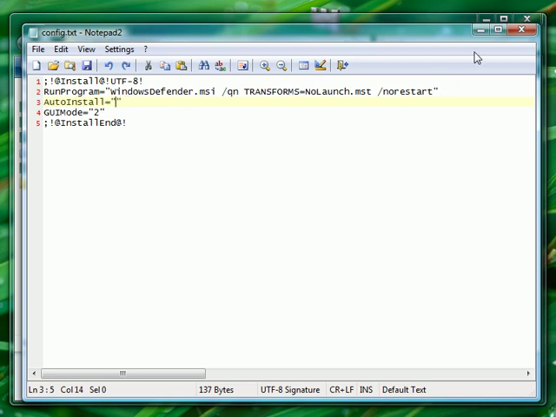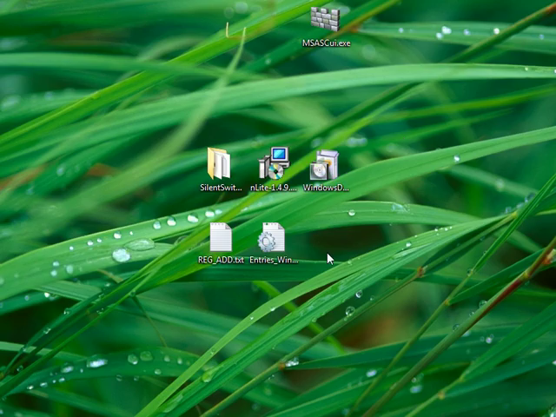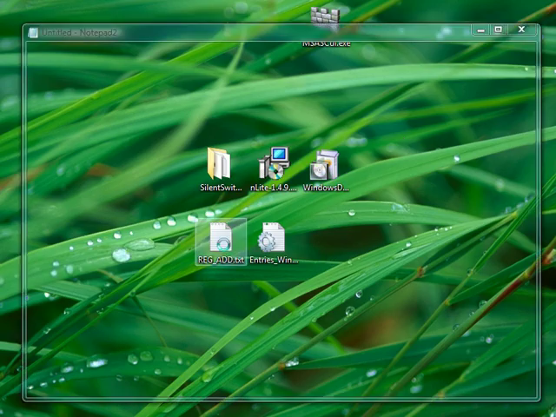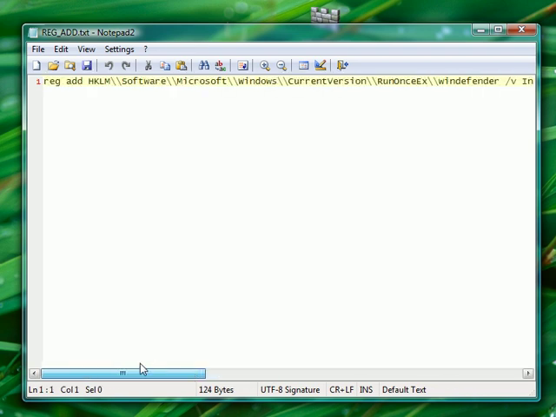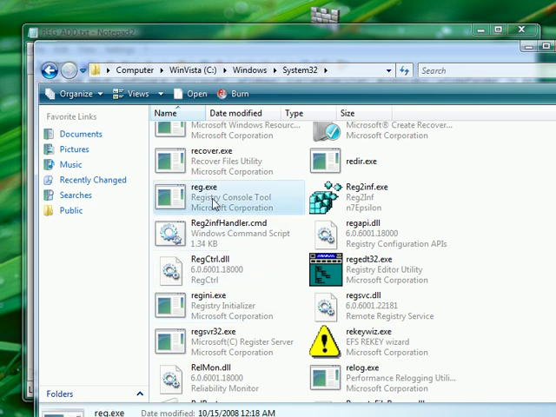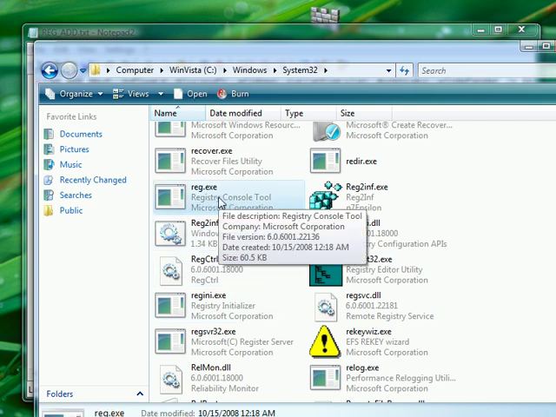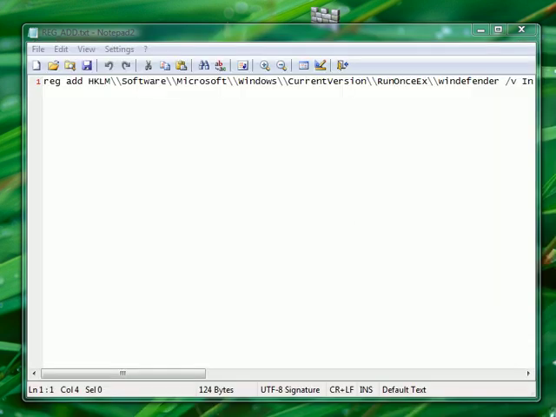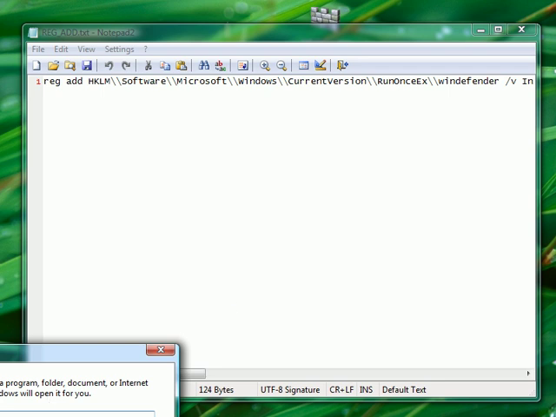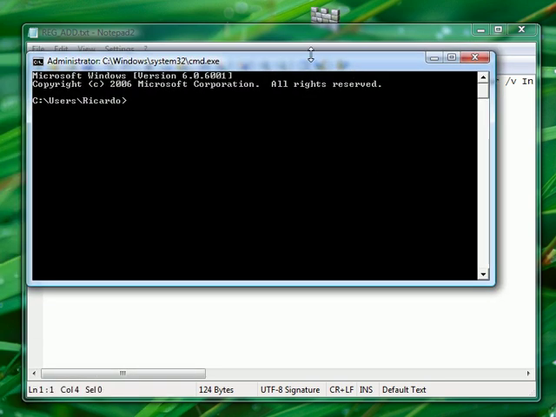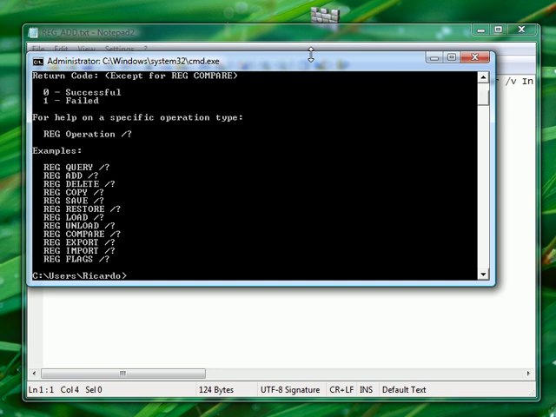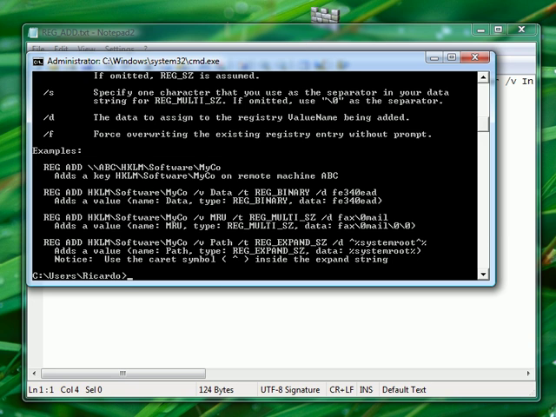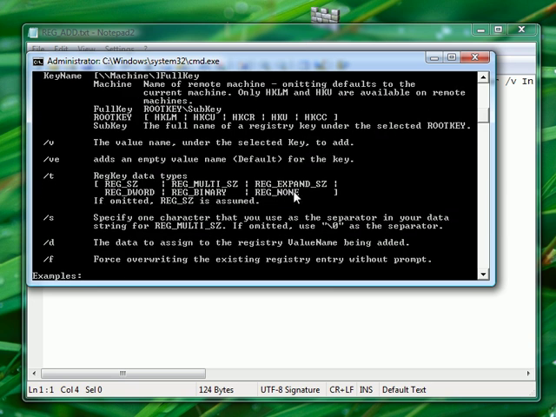We wanted to add a RunOnceEx reg entry, okay? I'll show you what I mean. I have one here already compiled, already written out. It's going to use the reg.exe command line tool in C:\Windows\System32, the registry console, and it's going to do reg add. If you want to know how to use the reg command line tool, you open a CMD window and type reg /?, and then whatever you want to do, like reg add /?, and it explains more. Something that I don't have time for right now.